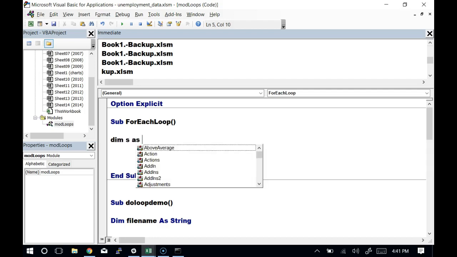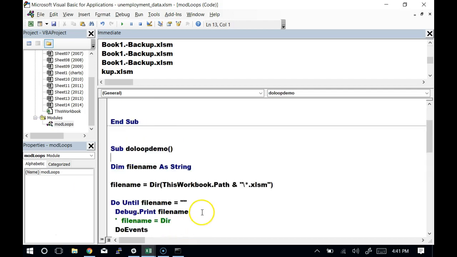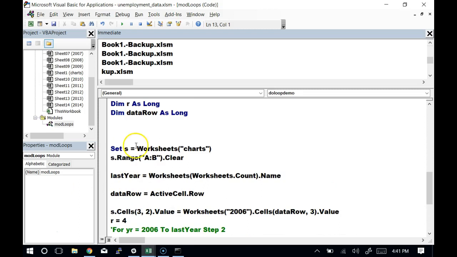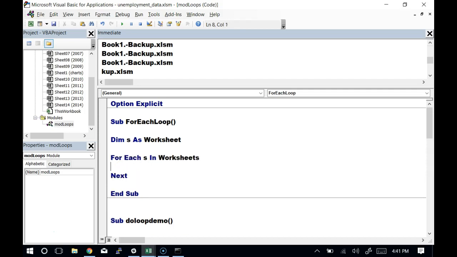Dim s as Worksheet, just like we had before. That's what we did down here when we had our worksheet that we were using, s.Range, s.Cells. So now we are going to say For Each s In Worksheets. Worksheets is a collection of worksheets. S, what kind of variable is it? It's an object variable, but specifically it's only allowed to bind onto worksheet objects.